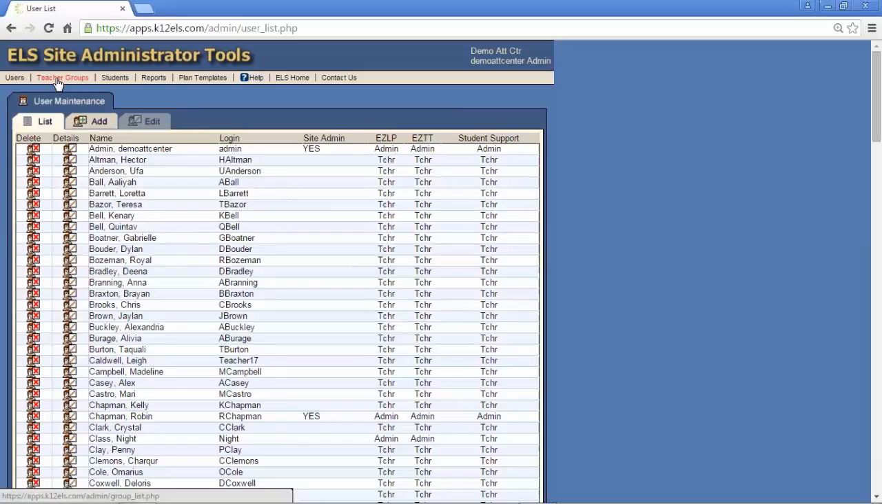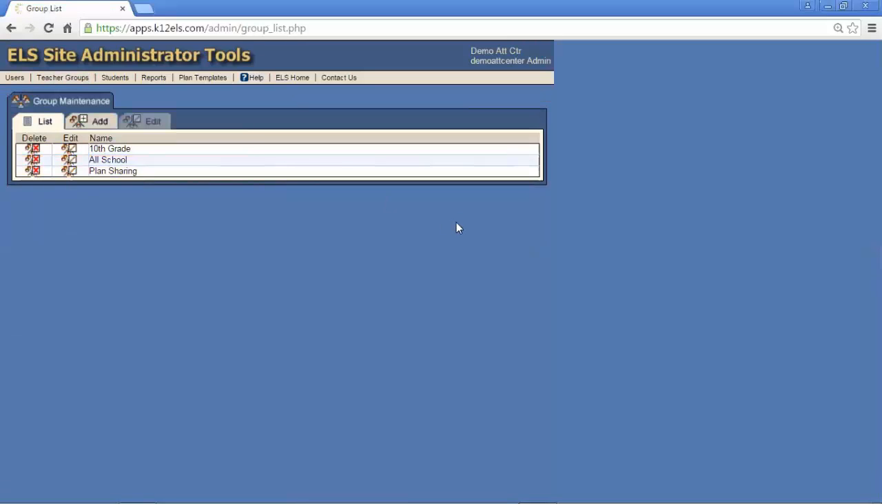Where it says teacher groups, that allows administrators to set up groups for teachers. There's several different benefits for that. One benefit would be that you can allow those teachers to see each other's lesson plans. If they want to share lesson plans, you can set that up for them.